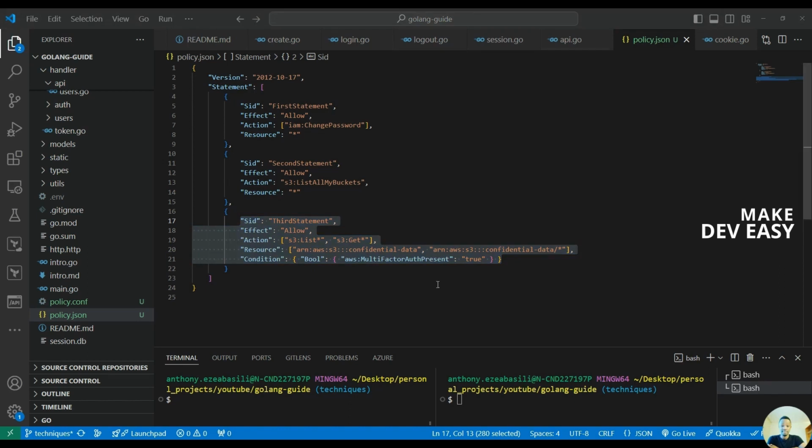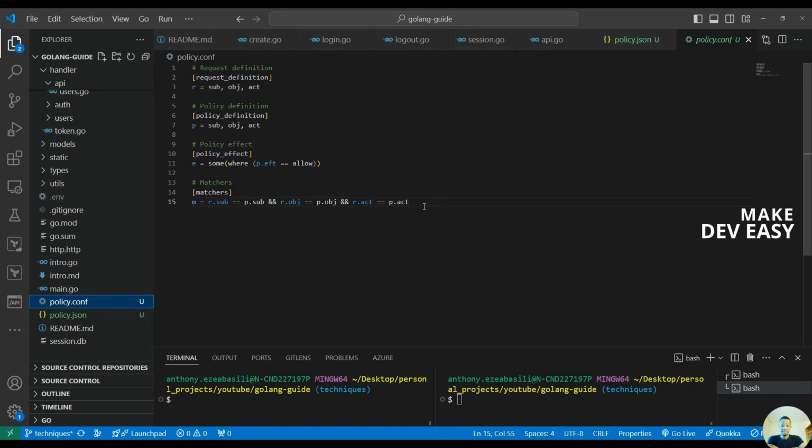Maybe before I do that, I would also want to show you this other file I have over here, policy.conf. So this is one configuration file you might be required to create if you're working with open source tools like Casbin. With Casbin, you get to define your policy configuration this way. You have your definitions, request definition, policy definition, and then the effects in the end, and of course matchers. So these matchers, when they evaluate to true, then this goes through.